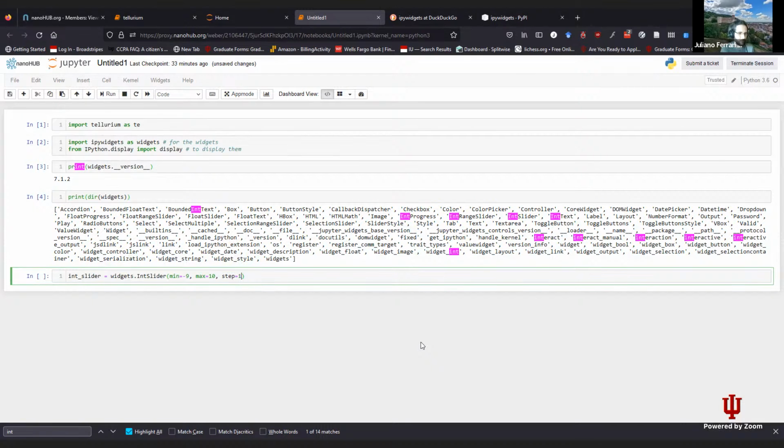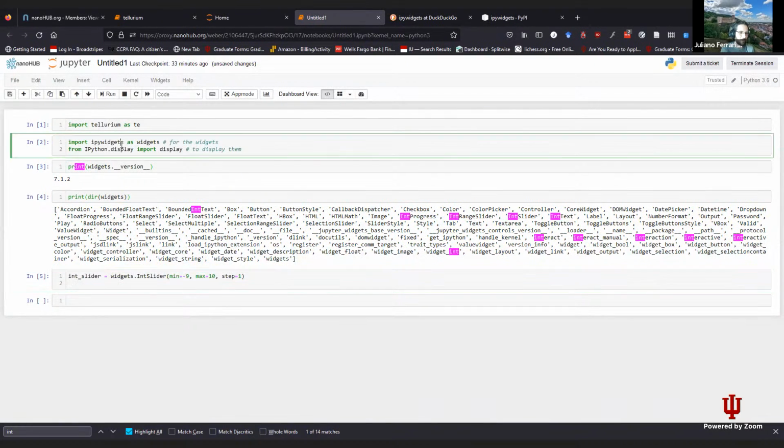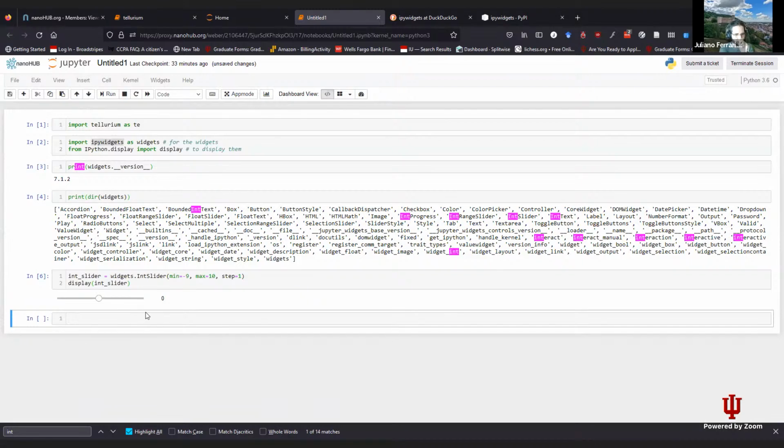Then, well, let me actually just run this. We don't see anything. And that's where the second package that we've loaded up comes in, the IPython display. So if I do a display on the int slider, now it's going to show. And now we have our first slider, and it goes from -9 to 10 as promised. But yeah, that's all we have.